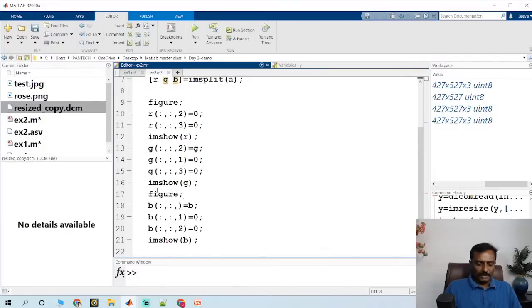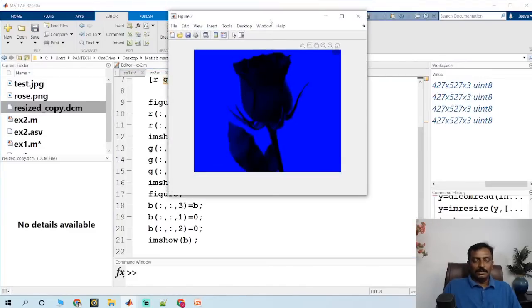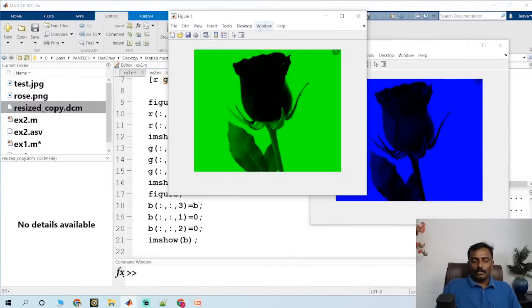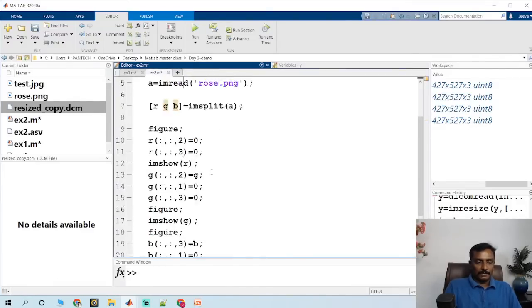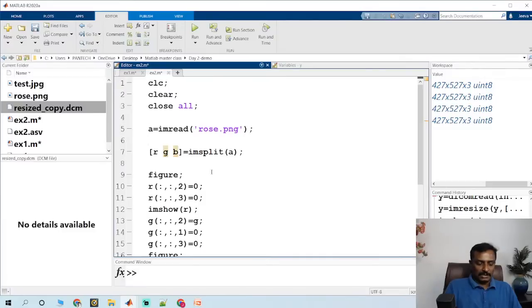Figure is to open a new window. Let me check this later. So this is the red, green, and blue component. I just type figure, so it opens a new window. So this is the input image.